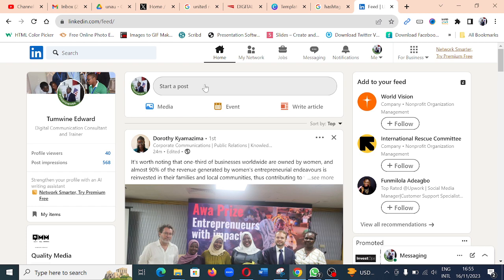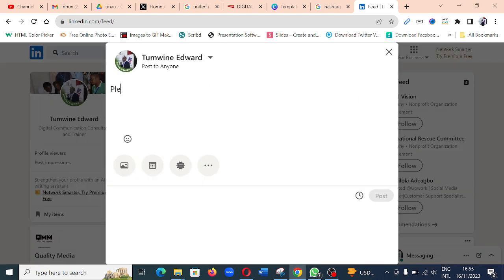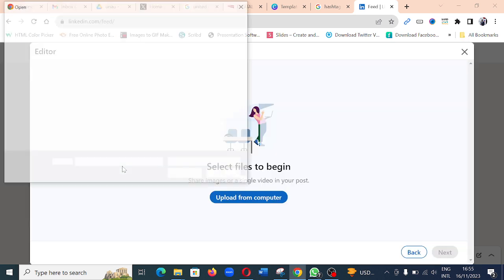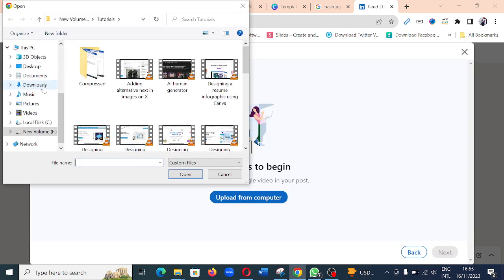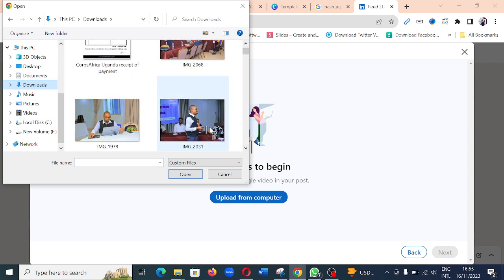So of course, you go here to start a post, click there, you put your post there, and then you come here to add a new image. So you come here to add media, and then you select the image that you prefer to use. For example, that.